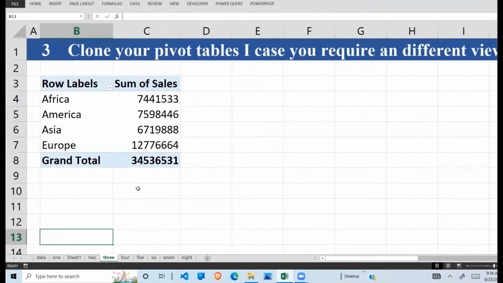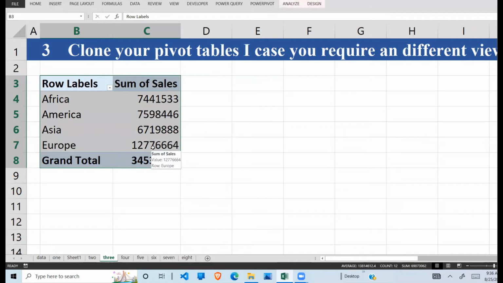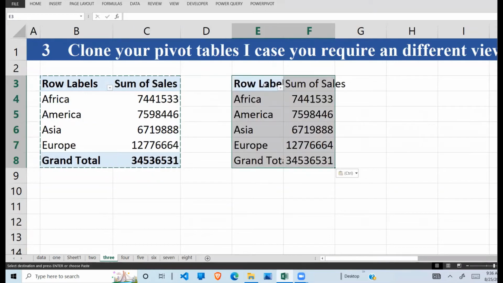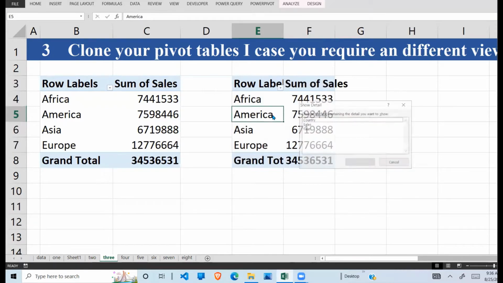Tip number 3, clone your pivot table in case you require a different view. So for example, this is my pivot table. What I mean by cloning, I can copy. I have this view already, but I want to get another view from my pivot table. So I can just copy this pivot table with Control C, and Control V will paste it right here.